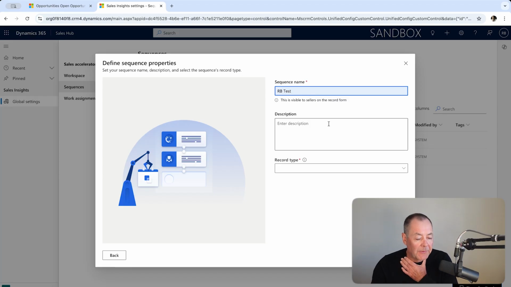I'm going to give this a name. I'm going to call this RB test. I can give it a description, and it's a good idea to give it a description because you end up with a lot of sequences and you may lose track of which one does what. Then I need to link it to a specific record type, and I've got the option to add it to a lead, opportunity, account or contact. As this is an opportunity related video, it's going to be opportunity, and I select that.